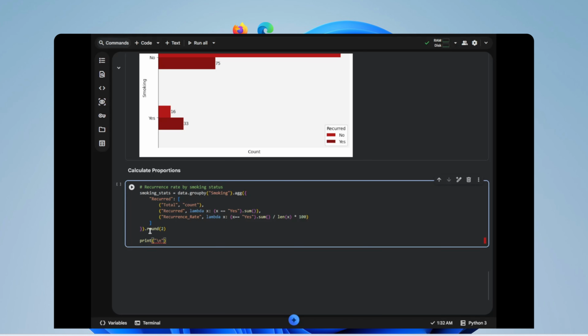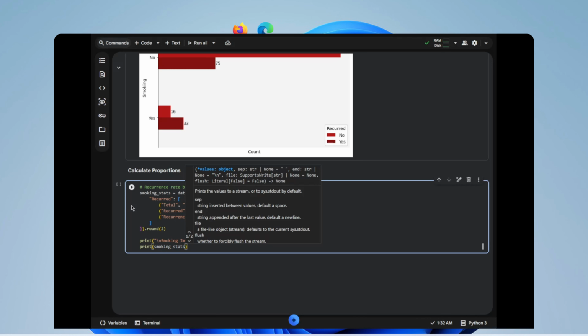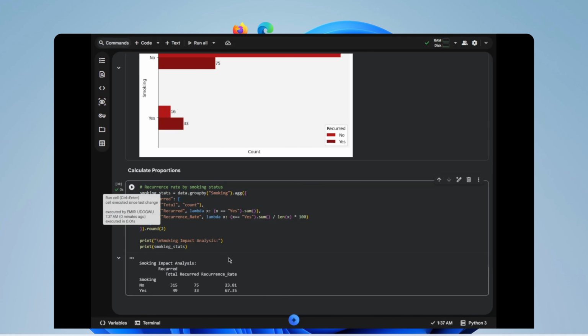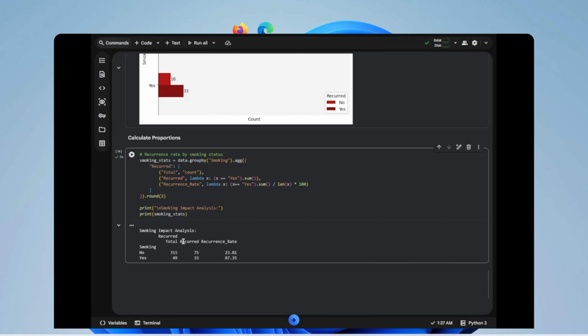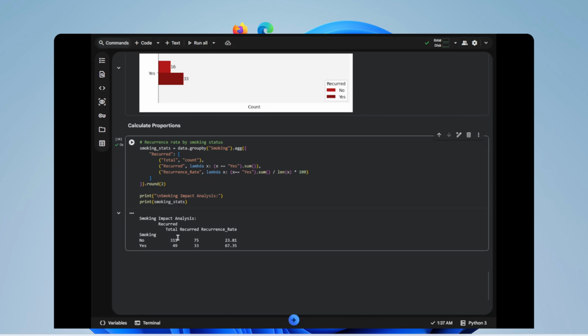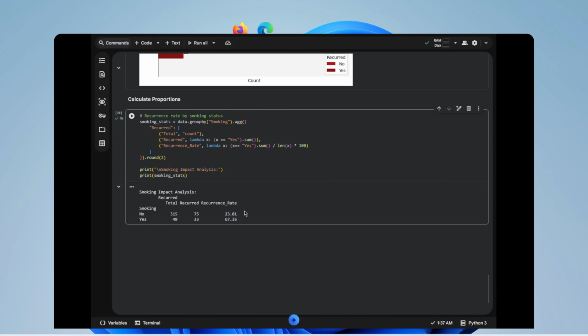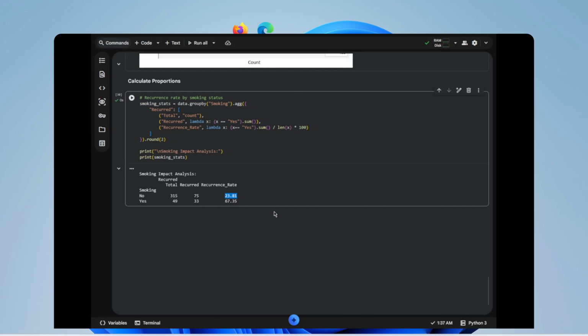All right, so print, then smoking impacts analysis column. So print(smoking_stats). So running this, excellent. Now we see the exact recurrence rate for smokers versus non-smokers. This gives us concrete numbers to work with when interpreting our visualizations. All right. You see the rates for both the smokers and non-smokers.